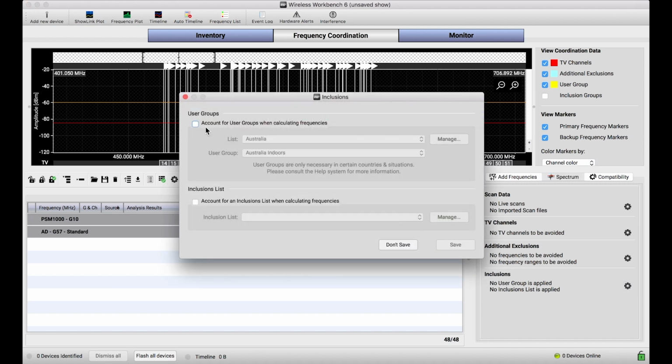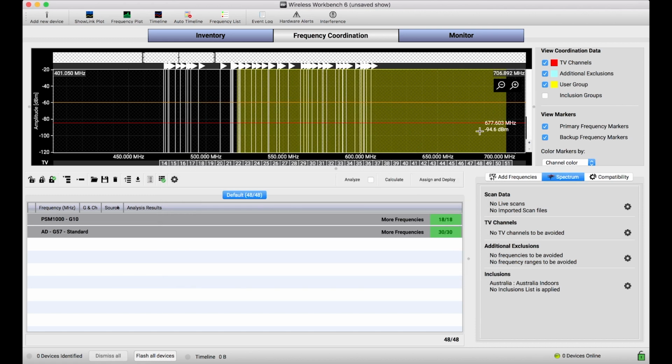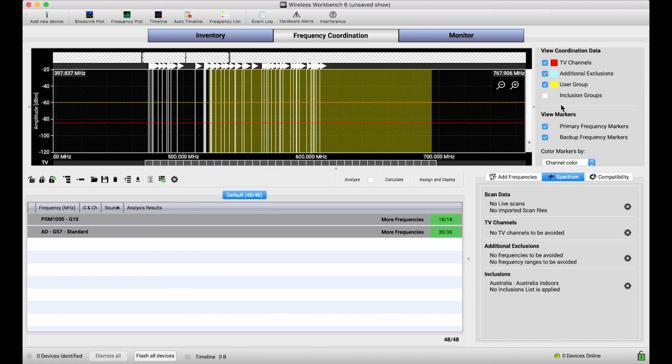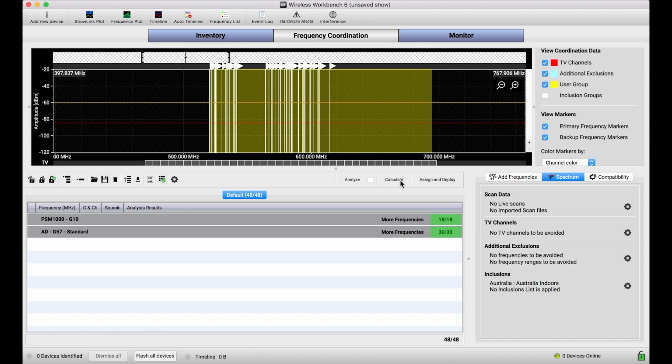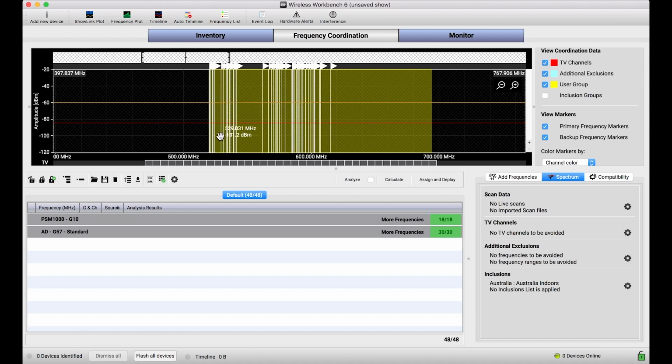Whereas if I were to turn on this user groups feature and apply this Australia indoors range, you'll notice this yellow bar appears in the spectrum, and that's my user group being visually overlaid to show the allowable range of frequencies that these systems can use. And you'll notice every subsequent calculation that I do ensures that all of the frequencies I coordinate fit within that yellow range. And I can calculate as many times as I want, but you see every time frequencies are only being placed in these particular ranges.